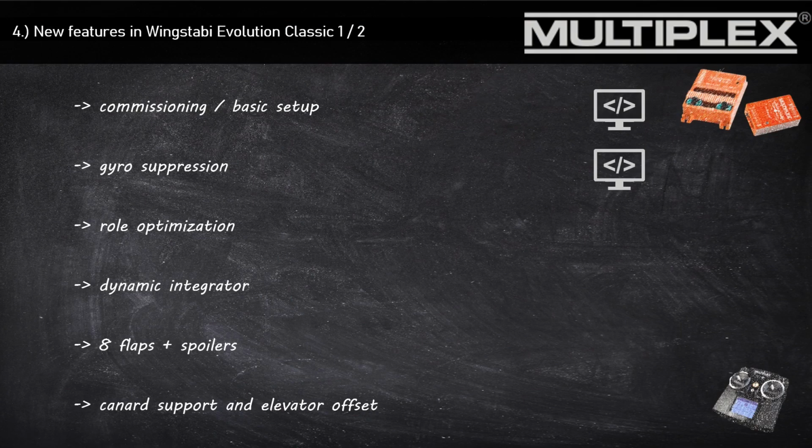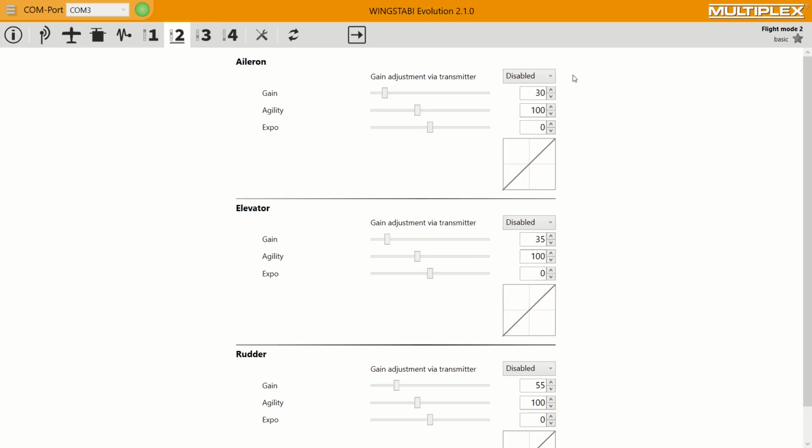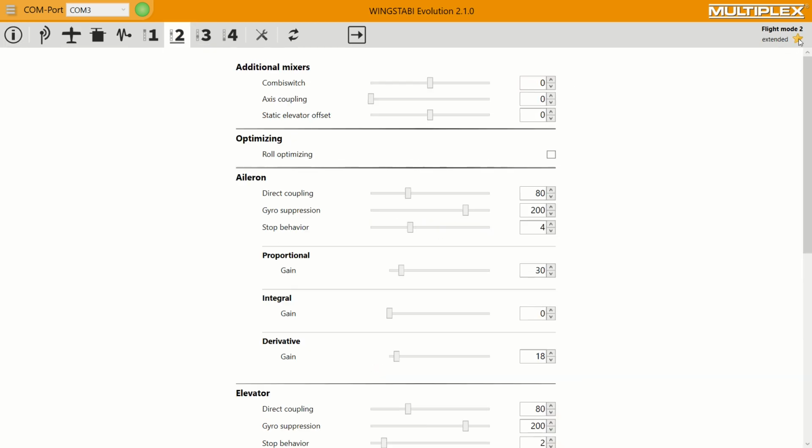The next real cool thing is the roll optimization. This is a feature that supports you if you want to fly a roll. How to activate it, I will show you now. So just switch to the flight modes and then from basic to the extended menu point, and then you will find at the optimizing menu the point roll optimizing. Then just make a switch and then confirm it. And now the roll optimizing is enabled.